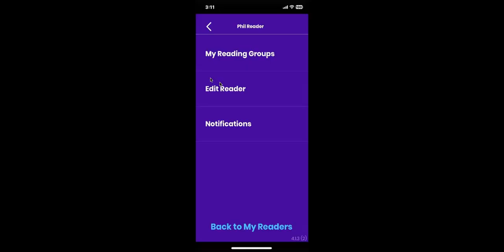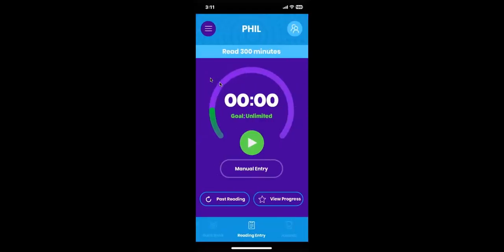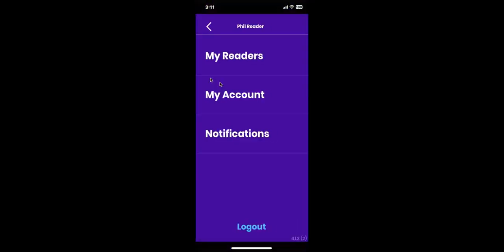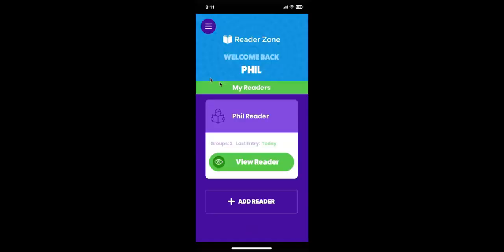Here you can edit the reading groups this reader is participating with, edit the reader information, and see notifications from your school or library. If I have more than one reader in my account, I can click the icon here in the top right to see all the readers associated with my ReaderZone account. On this screen, you can add readers. You can also edit your account and see notifications at any time. You will be logged into your ReaderZone account until you actively log out of the account.